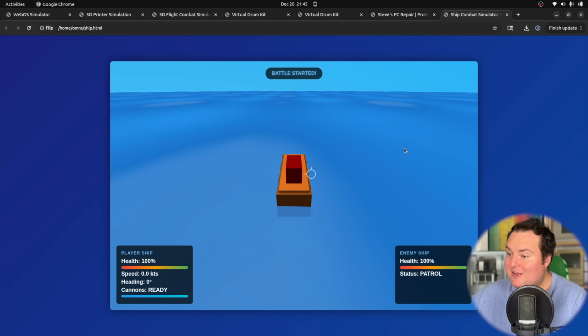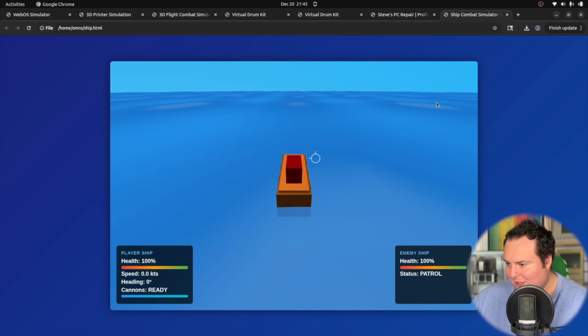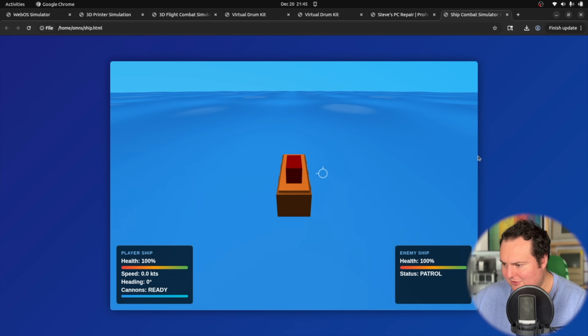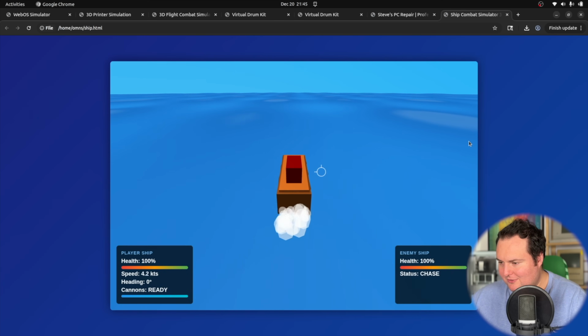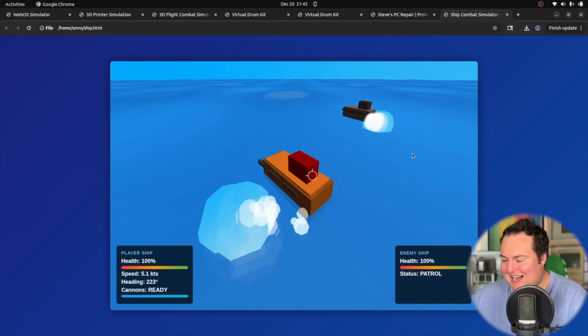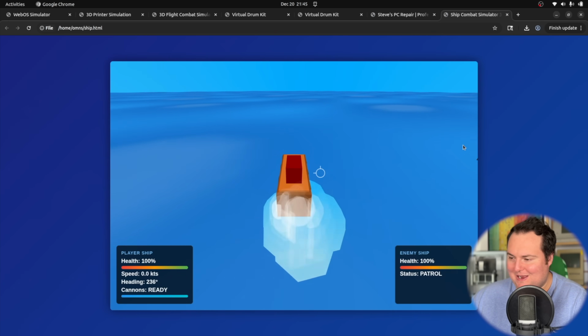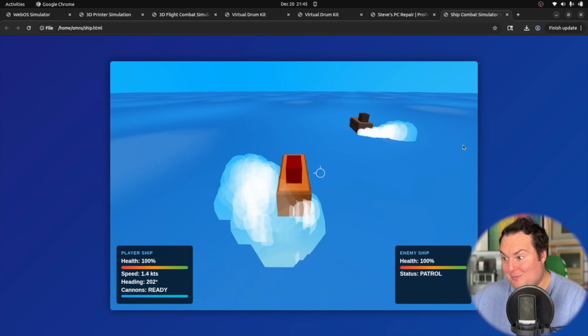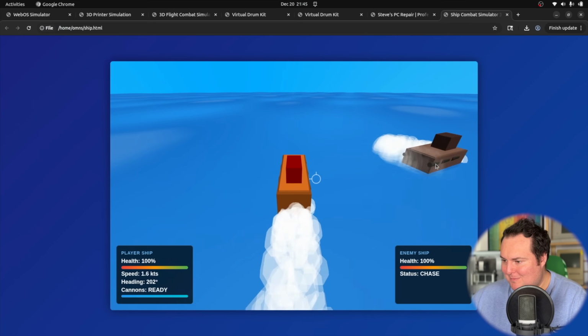Let's start the battle. Not bad. The water effects, while simple, are quite acceptable. The ship is drawn with some wood-looking colors, and I do see that the enemy ship has a status as well as patrol. So, oh, whoa. See, how is the word eluding me right now? The thing that follows the ship when it's in the water, the wake, seems to be pretty neat.